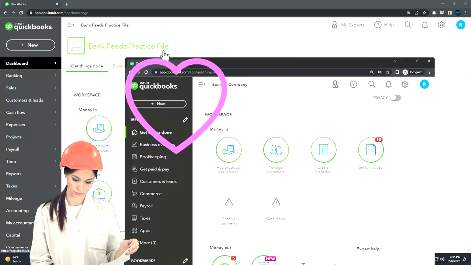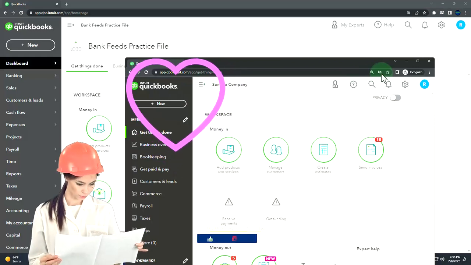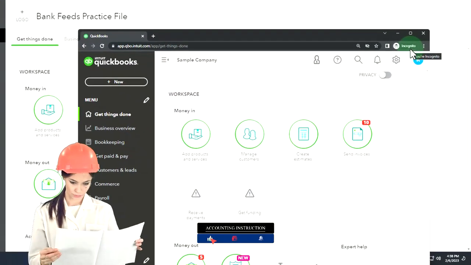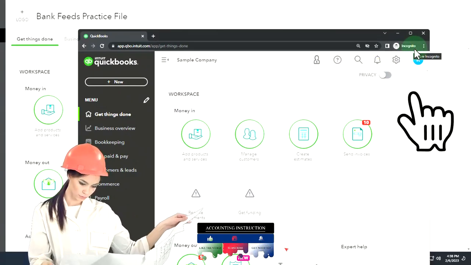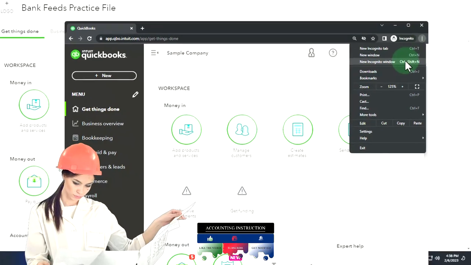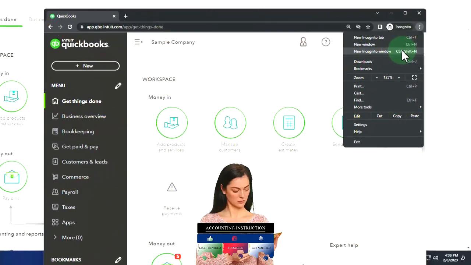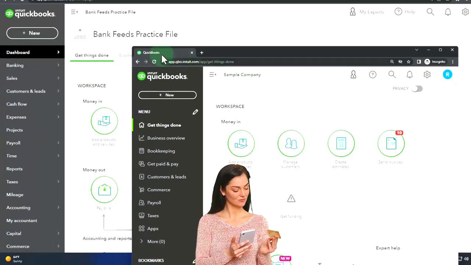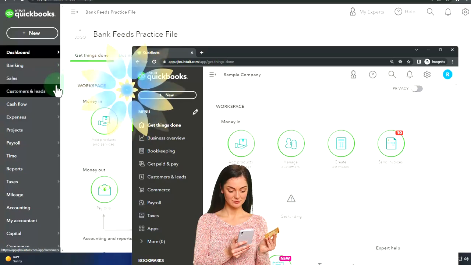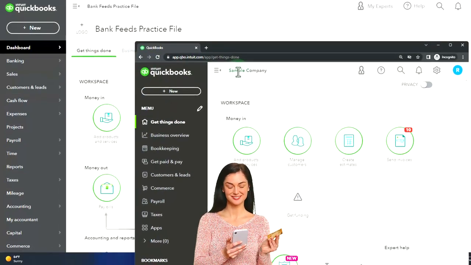To open at the same time, we suggest using Incognito or another browser. You can open Incognito if using Google Chrome, selecting the three dots in the browser Incognito window, typing into the search engine QuickBooks Online test drive. We're using the sample company to compare the accounting view, the one that the bank feeds practice file is in, and the business view, the one the sample company is in.